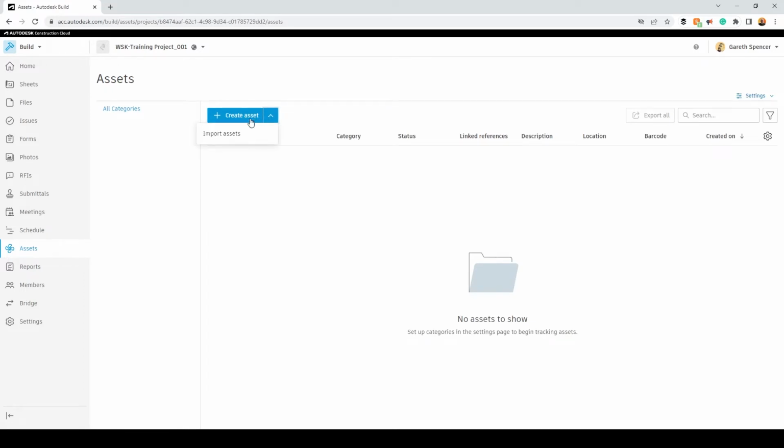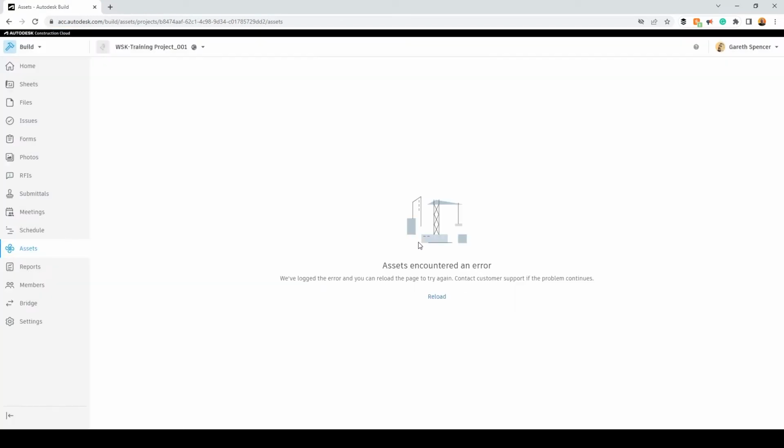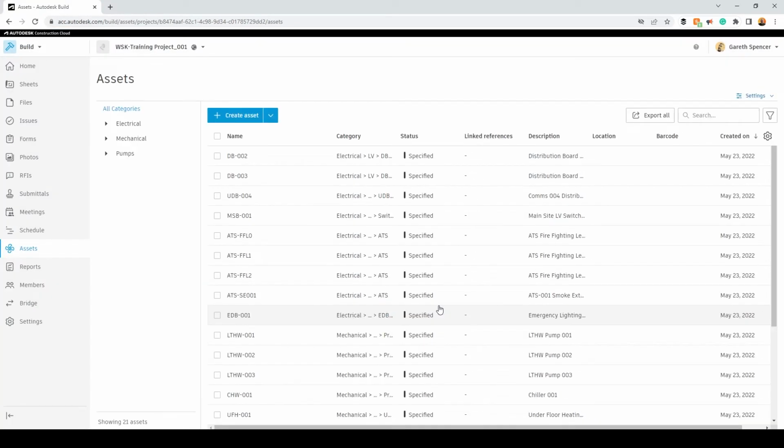So you'll see here I'm going to go and import assets. I can do this as a manual process, but this can take some time if you've got a long list. This time I'm just simply going to drag across the file and press import. Bearing in mind this can take some time when uploading. Here you go, my list is now complete. This only took a few moments to upload.